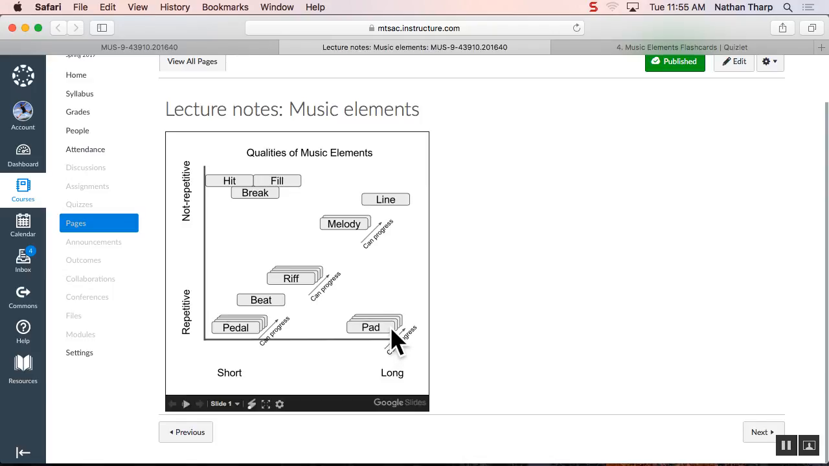A pad is not repetitive, but it's very long, because when you hold down a note, you hold it down for a long time. Washers in the background. Melodies are pretty long and somewhat repetitive, but not repetitive too. Okay, kind of in between.